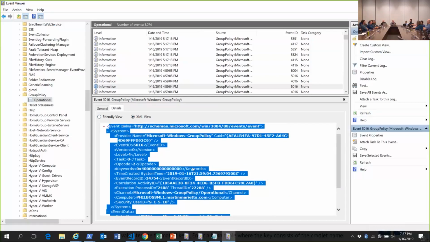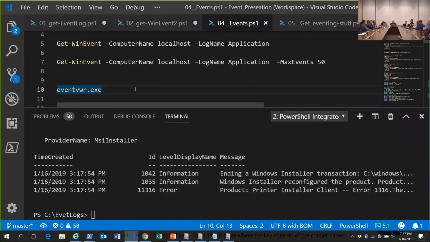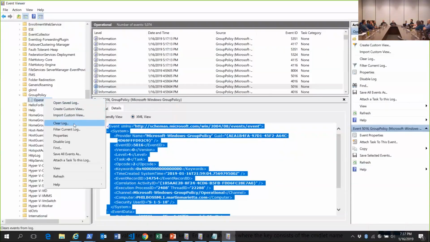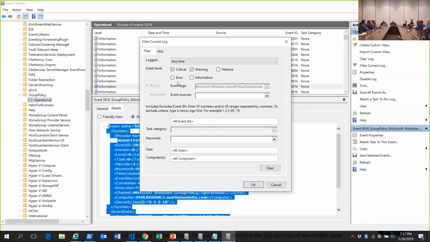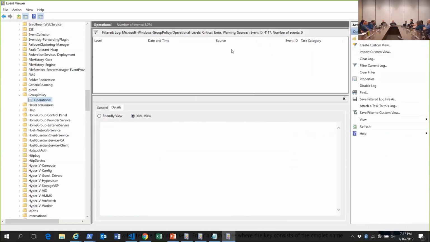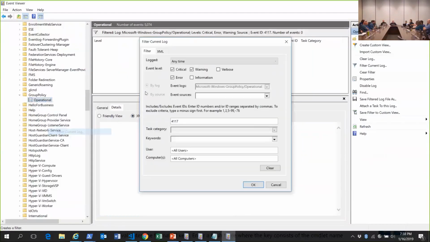With FilterHashTable, I was limited to event ID after start time. I was limited to that, but I can get more. I can refine that search even more by using XML. So let's do some examples there. One of the things, if you're using Event Viewer as well, there's this thing called filter. So you can do this whole nice GUI kind of thing. Here, I want just these. I want event ID, I don't know, let's try 4117. All right. And so now the event log shows only errors, because I filtered on errors, and those are all informationals.